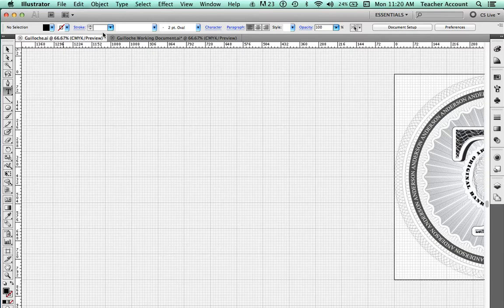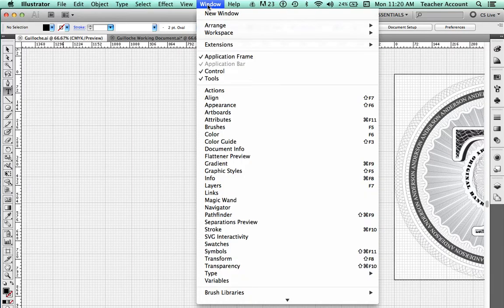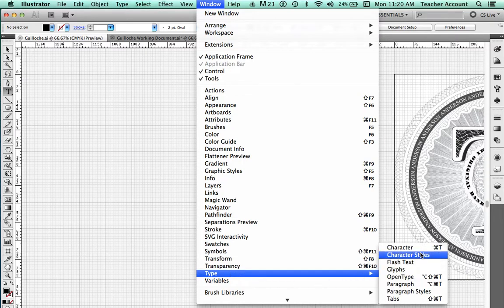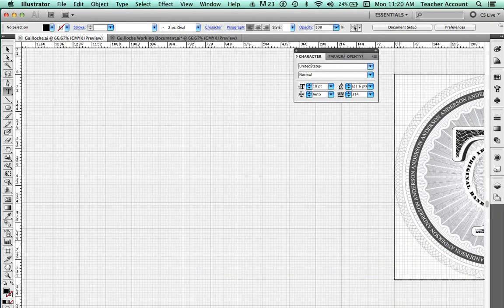Select your type tool. We want to make sure that you have Times New Roman selected, and you also want it to be bold. If you look in your control panel here, you should see the word character. If you don't see the word character, don't forget that all of your windows, of course, are under Windows. So you can always go to type and then character, and you would get your drop down panel for your type.